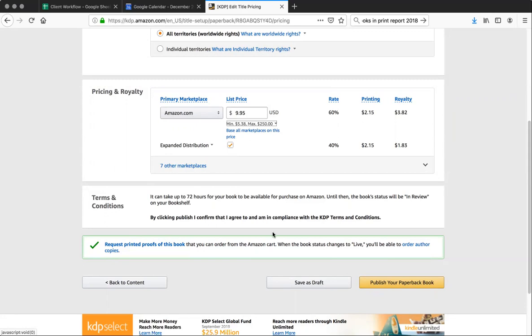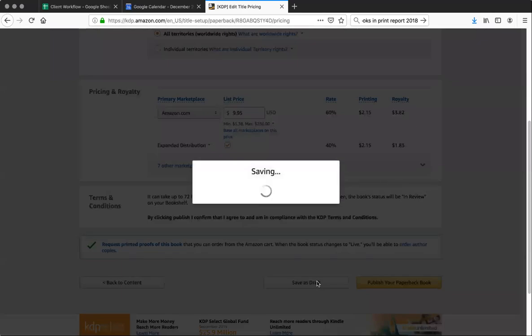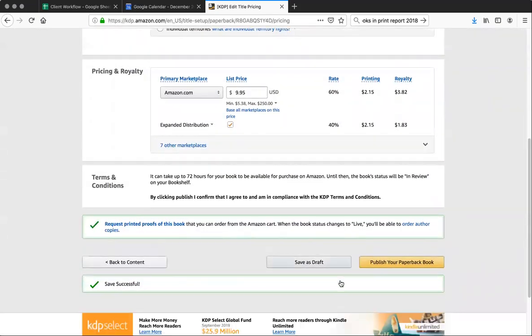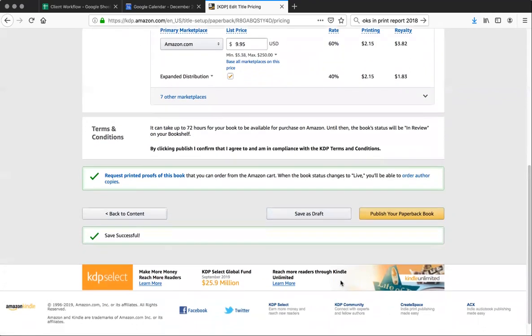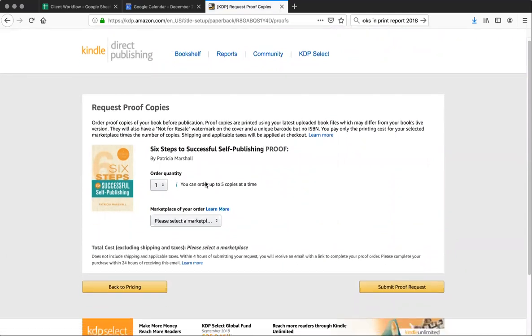So I am going to, at this point, and this is where you want to be careful, I'm going to go save as a draft. I don't want to publish it yet. I want to save it as a draft because it's very likely that I want a printed proof of this book. So before you publish, you want to request a printed proof. And right here is how you do that. Now, in this case, I'm not going to get a proof. I've seen this book many times. But if I were getting a proof, this is what it would show me.